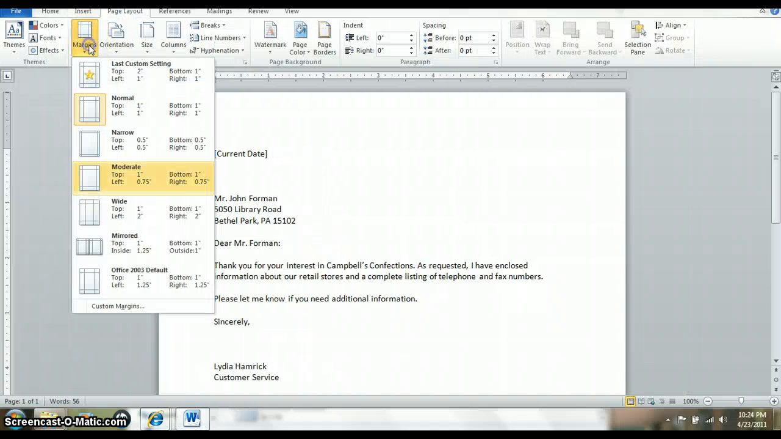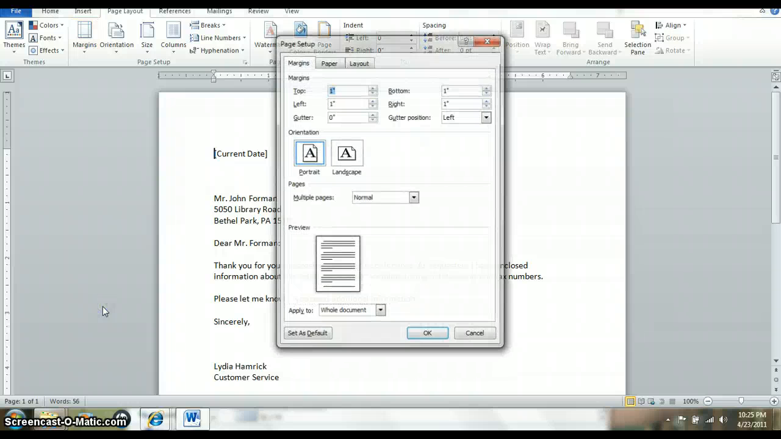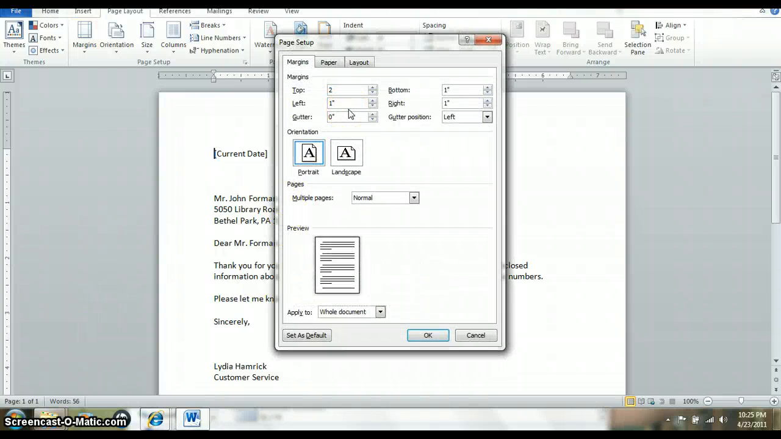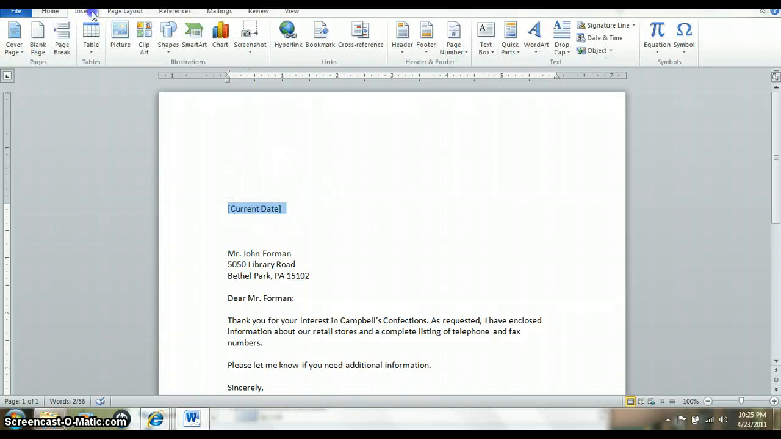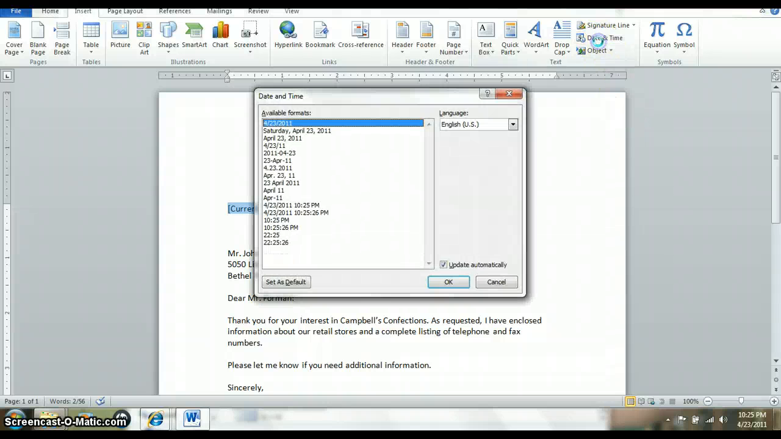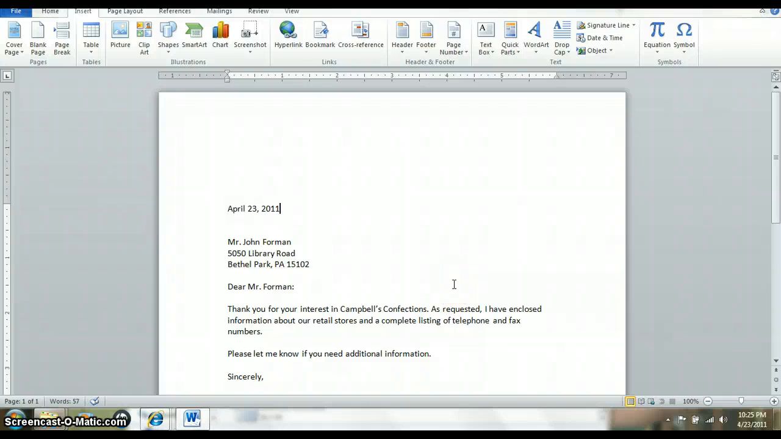So we're going to go to page layout, custom margins. By this time we should all be getting the hang of this too. Change the top and left to 1.25. Then it wants you to key the current date. So again, you can go into date and time, put in the current date.